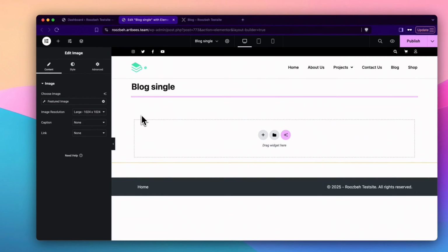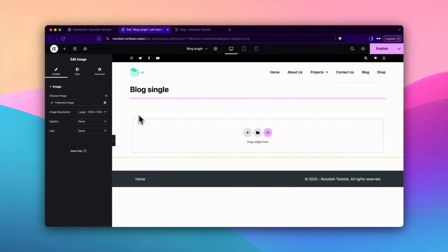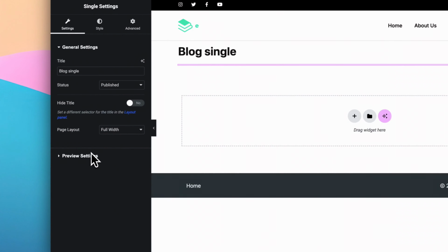This blog single will display correctly when viewing it on your website. However, inside the Elementor editor, it might appear empty, since it doesn't populate an actual blog post. To address this, I'll show you how to adjust the preview settings. Now, let's navigate to the Single Settings tab to configure the settings. This action opens the Single Settings panel, which contains General and Preview settings. I'll expand the Preview settings to configure the Layout Preview.